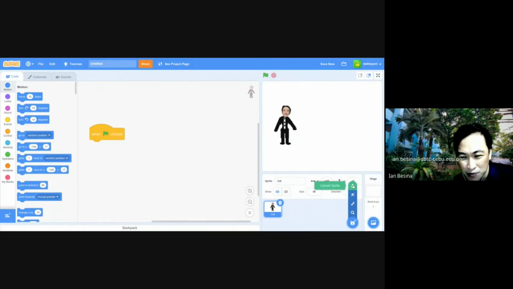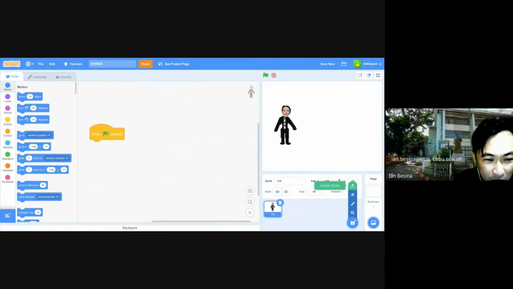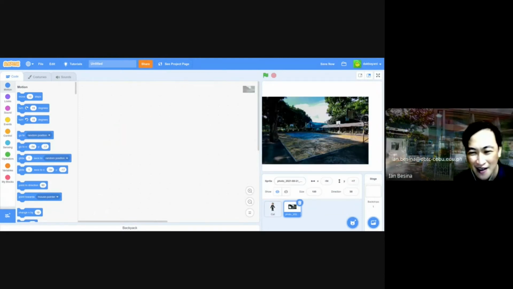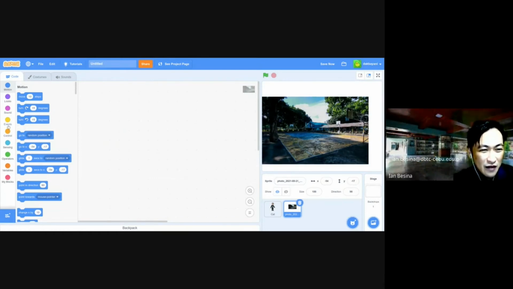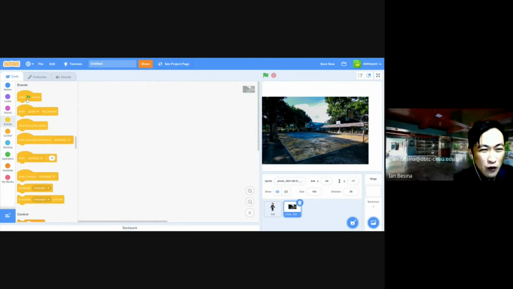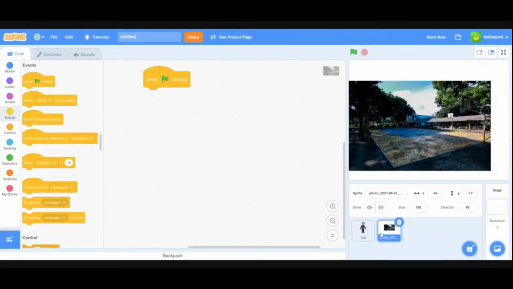So, choose a sprite, upload sprite lang, and I can upload the picture of Don Bosco, which is right here. And it says it's importing. And ayun. So what do I do? Of course, you always begin with when the flag is clicked. Ganun talaga. You always begin with this. This is called chapter 1. When the flag is clicked, what do I want to do?